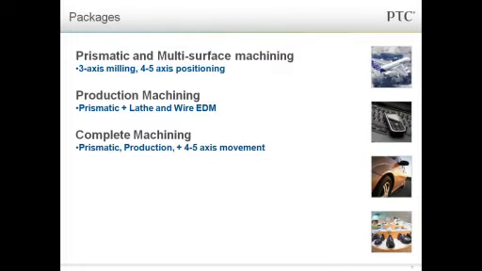It's the prismatic and multi-surface machining package. So 3-axis and 4- and 5-axis positioning. The production machining package that PTC offers, it's the stuff that I just mentioned in the prismatic package, but you also get lathe work and then wire EDM. Okay, so 3-axis milling, 4- and 5-axis positioning, the lathe package that comes along with production, and then also wire EDM comes along with what is called the production machining option that PTC offers.